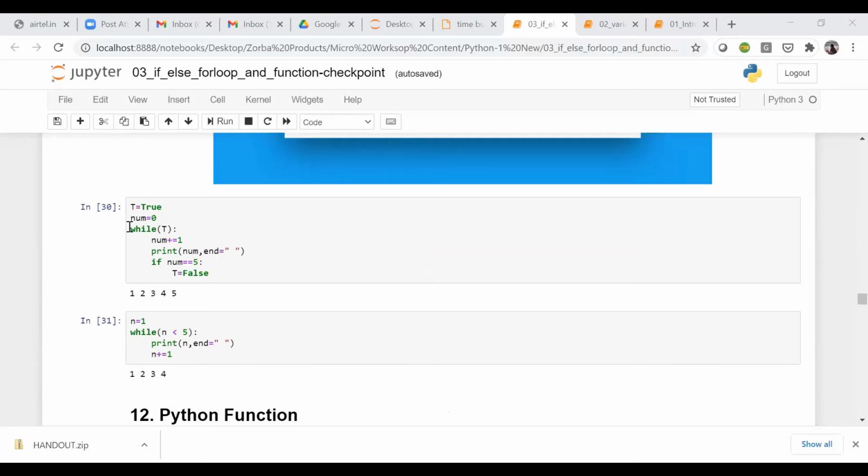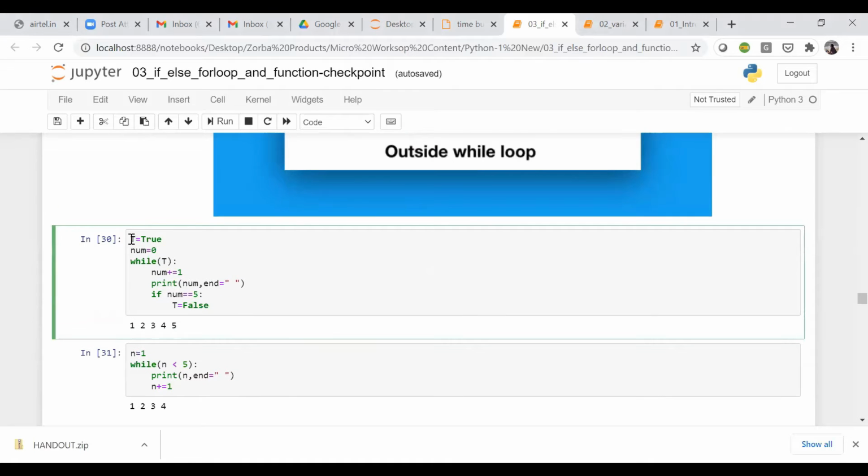So basically, let's take this example. t is like a binary variable, true, num is like a numeric variable, 0. While t, num plus equal to 1, right? So basically keep adding 1 to num, and you keep printing it, right? So as long as this condition is being satisfied, you keep executing these statements.